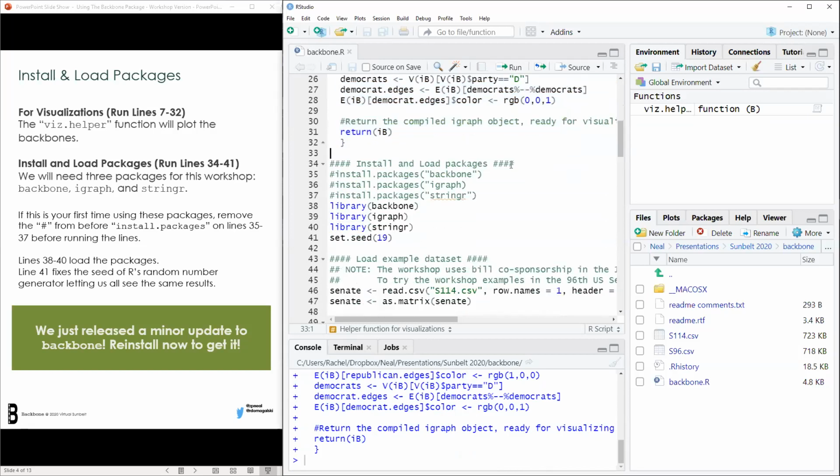And then we're going to load our packages. So the first package we need is, of course, Backbone. And then we're also going to use the packages igraph and stringr.